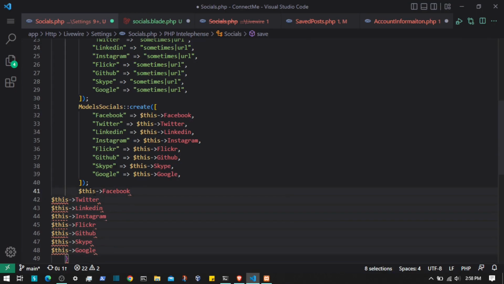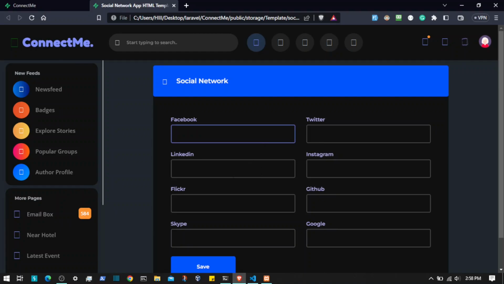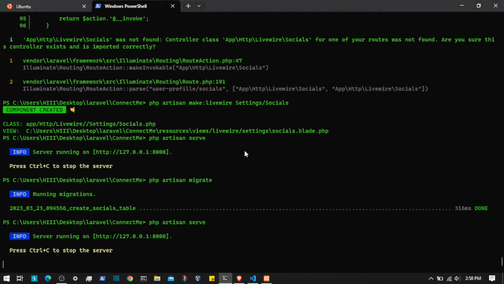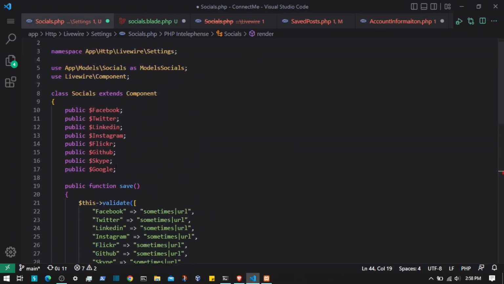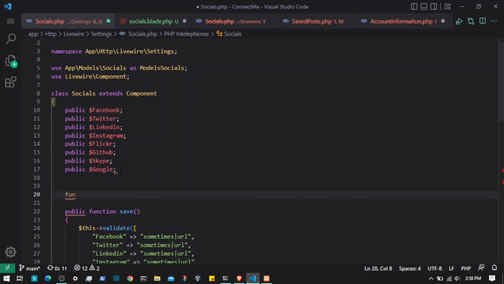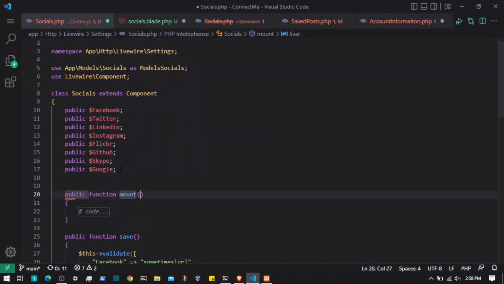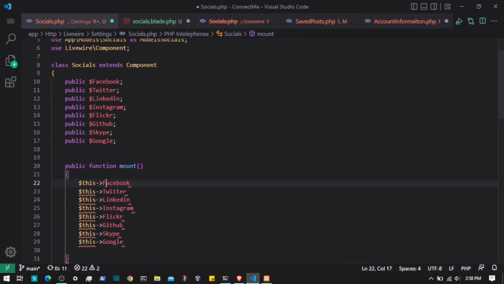maybe we can do one thing. If you visit this page, we should load the values that you already have added to your profile, right? So in order to do that, I'm going to do that in the mount method. So I'm gonna create a function mount. This is a method which is automatically called whenever you visit this component. So we are going to equal that to this user linked accounts or something. So I can do one thing.